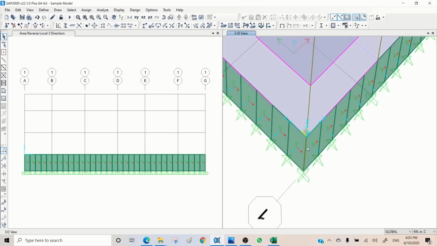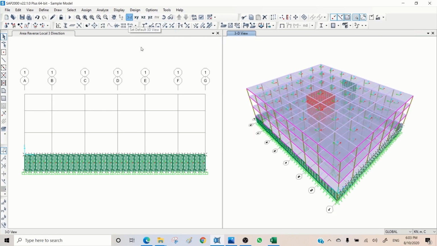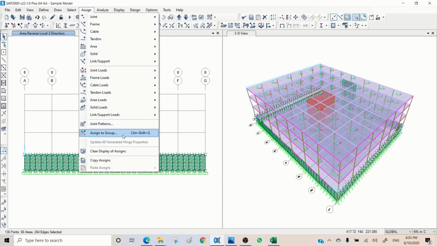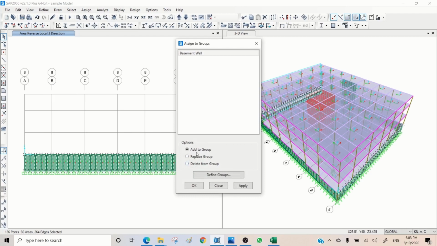Now you can see the axis is outward. Now I'll select them again and go to 3D. So I'm in the last, actually the first grid. If I move one backward, I can select the other side as well. I select them all, and again coming assign to group, and I add them to the group of the basement wall. Add to the group, apply.